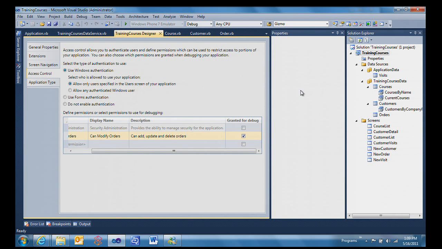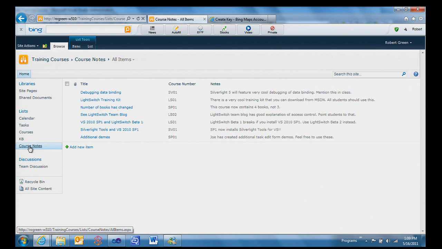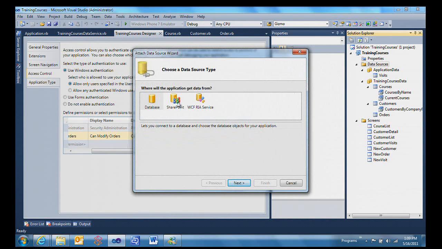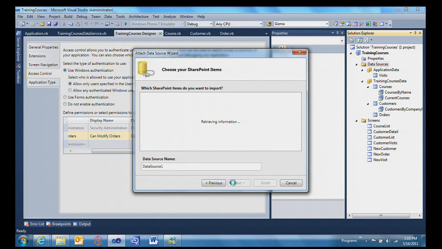Okay, one other piece of information we want. Courses have notes, and it turns out that the course notes are stored in a SharePoint site internally called training courses. And here's a list called course notes, and I'd like to be able to see these notes inside my application. No worries. I just right-click on data sources, I add a new data source, and this time I say SharePoint. Then all I need is the address of the SharePoint site, which I could have just copied from the browser, or I can type myself.